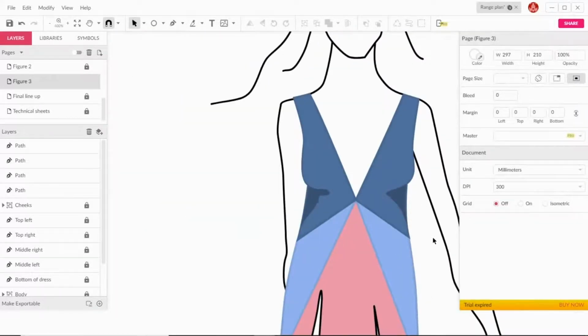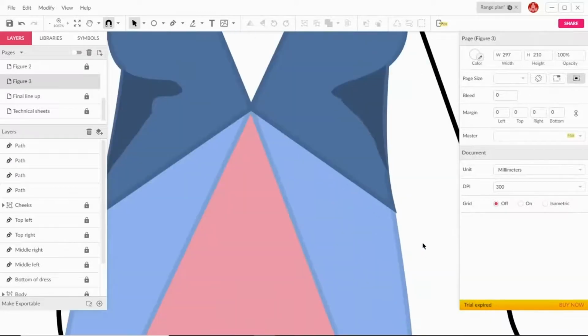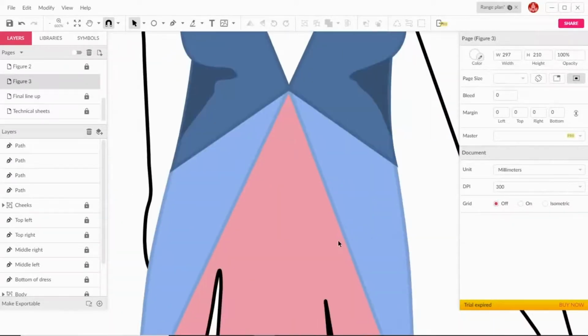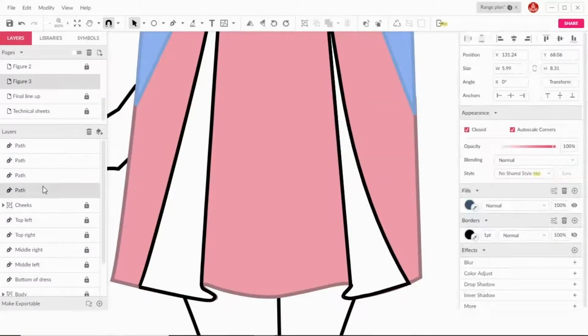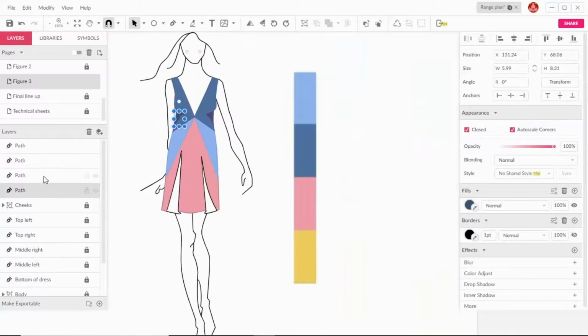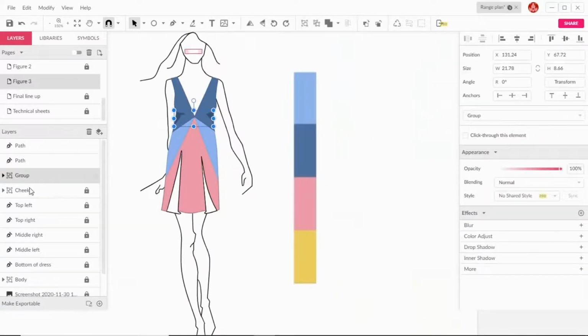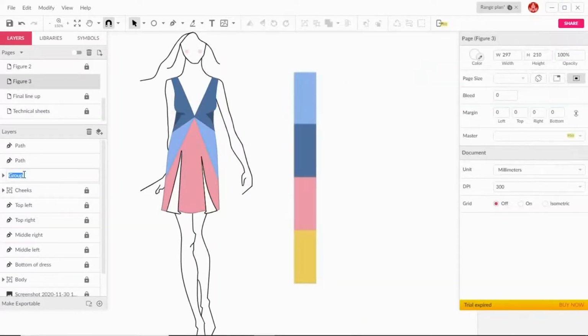I just find that it gives a bit of a nicer effect and you don't have to worry too much about being in line, right? Same with the bottom. Okay, let's first select these two and I'm going to group it and I'm going to call it my top shading and I'm going to lock it.